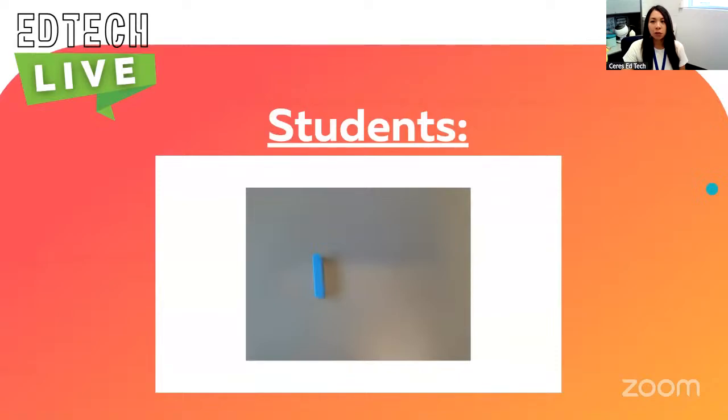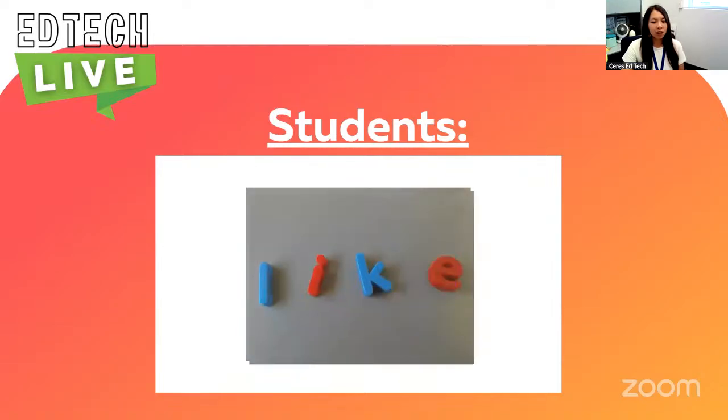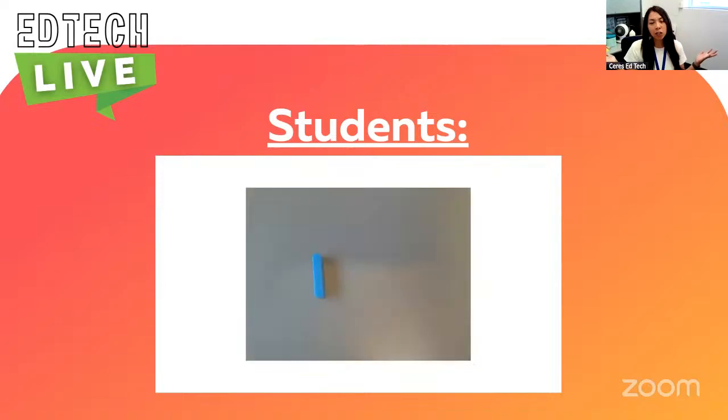So students, here's an example of my sight word. I have used magnet letters to spell my word like. Like is spelled L-I-K-E. Your word could be much larger, it could be much smaller. It is whatever word that you are going to practice reading.